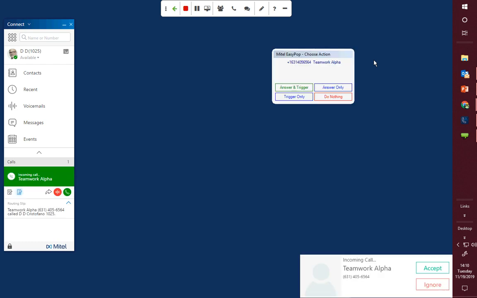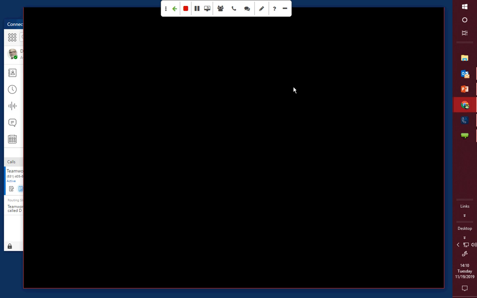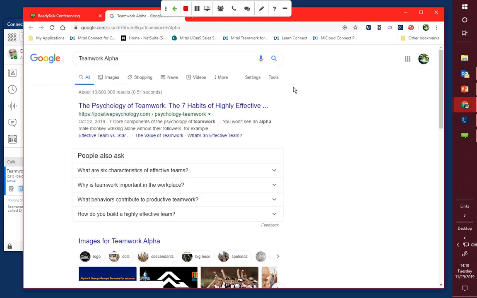Notice how we get all the usual Connect client pop-ups, but we now get the Mitel EasyPop. And here, I can answer only, I can do nothing, I can answer and trigger, I can just trigger. Answer and trigger actually answers the call. And I think that's important because that means it makes things easy and simple.